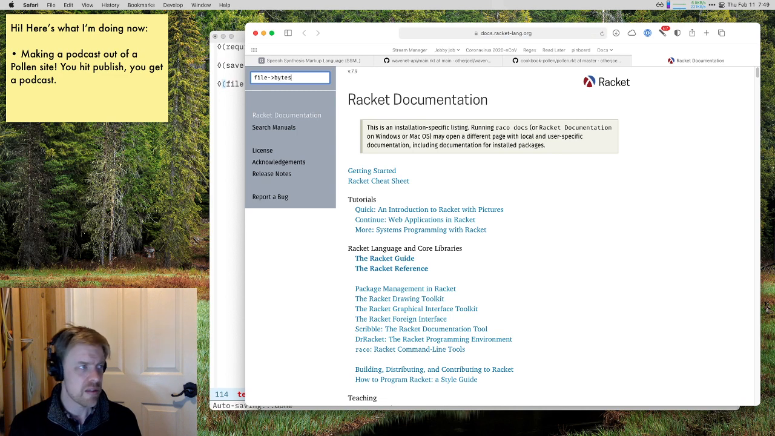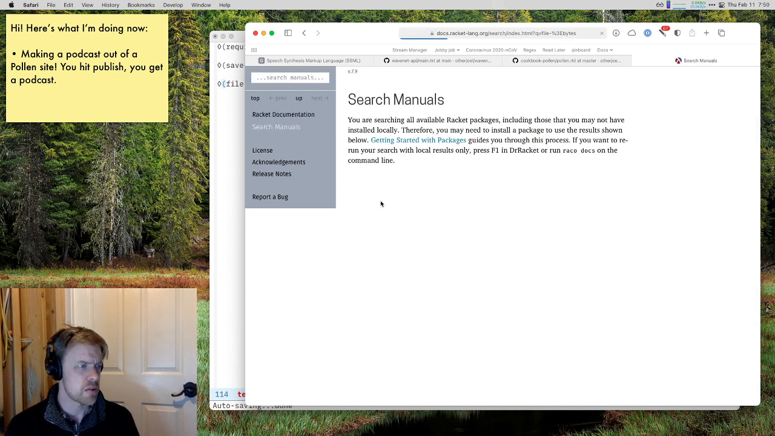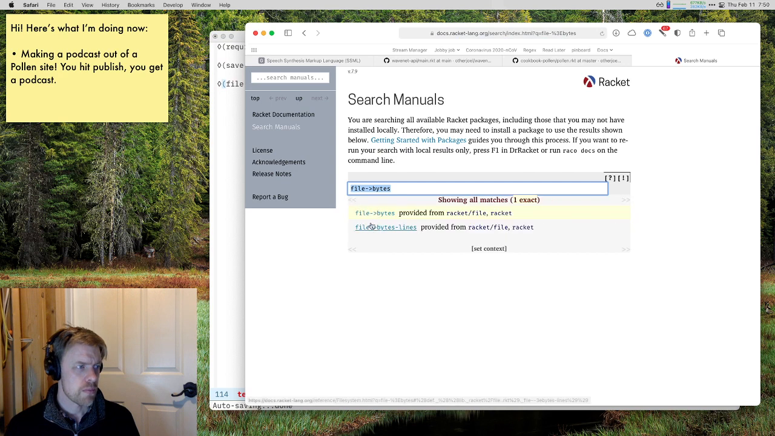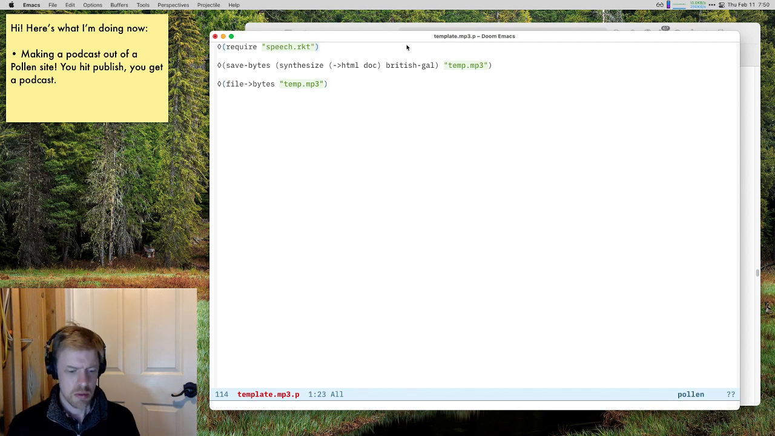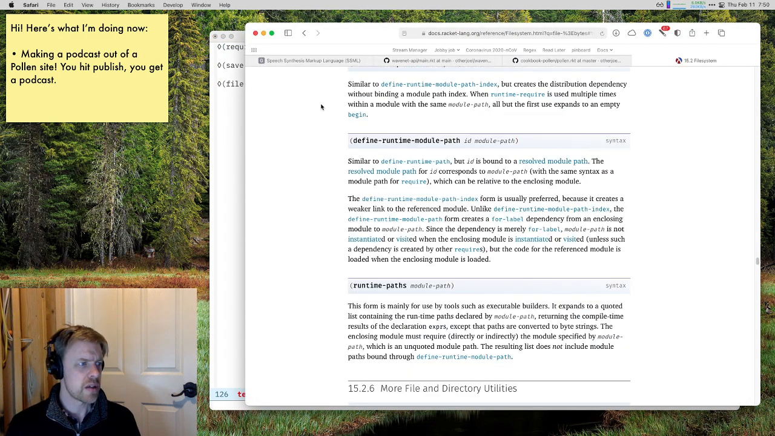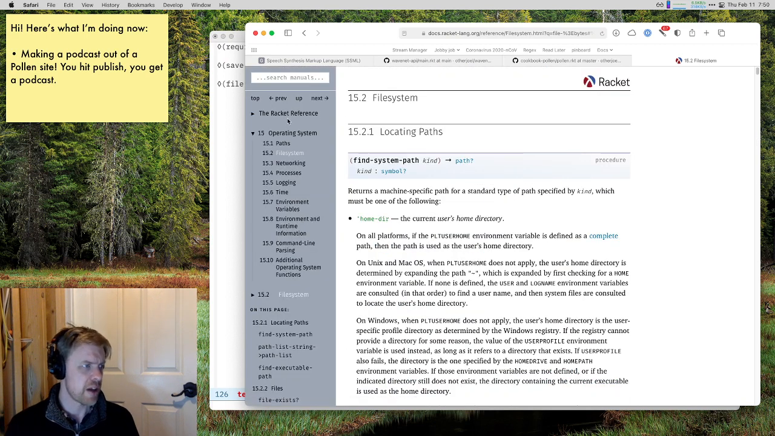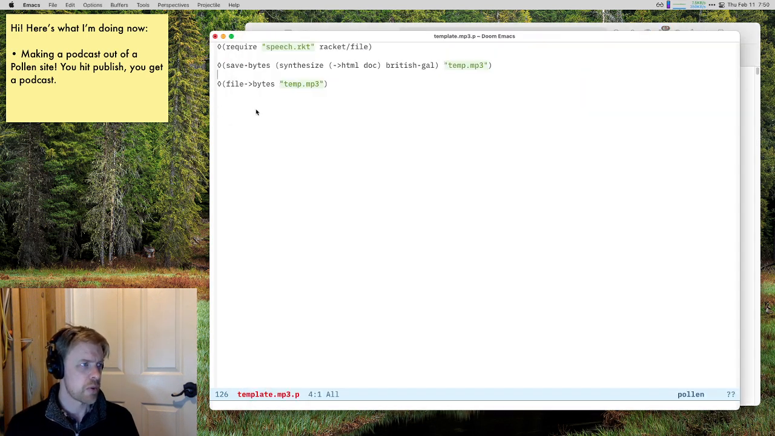File bytes. I need to make sure what I need. That is from Racket file. And what I might also do is delete the temp file when I'm done with it. Well, I won't do that just yet because I might want it for debugging. I think it's that simple.